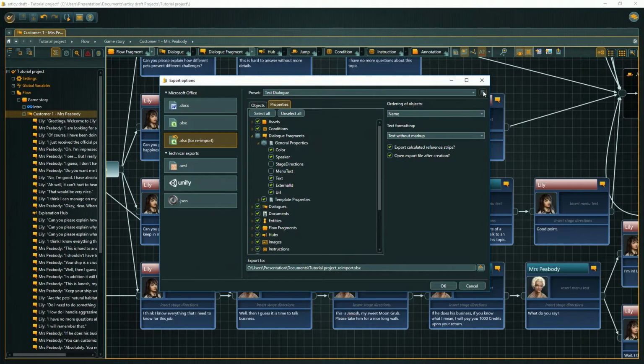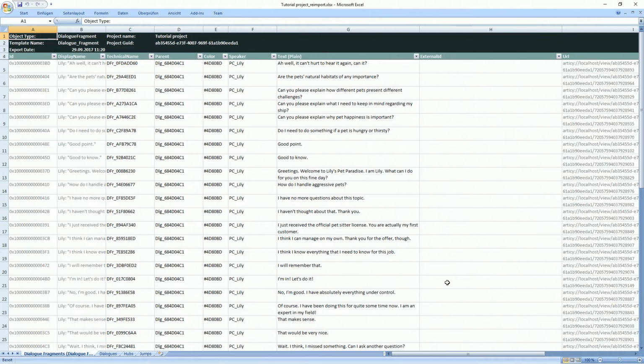If your project uses a lot of calculated strips, it might slow down your export. To speed up the process, you can deselect the export options for these elements. The Excel for Reimport export option is also a good choice in every instance where you might want to do bulk changes in your project.